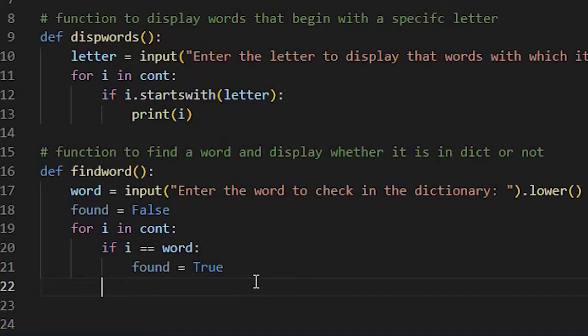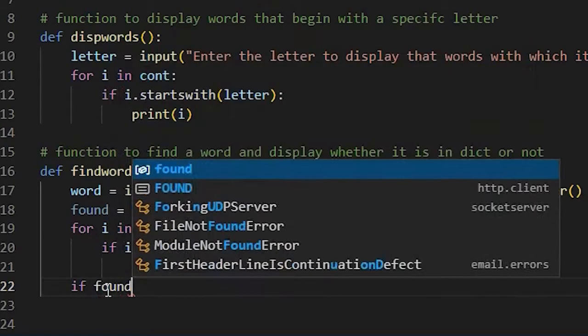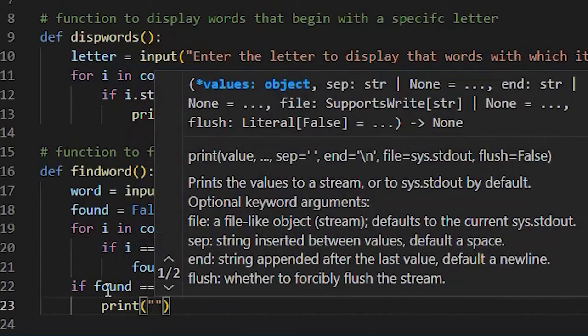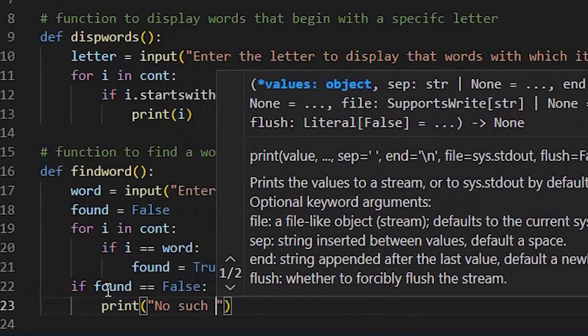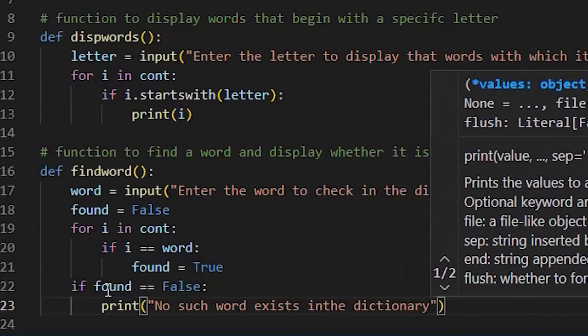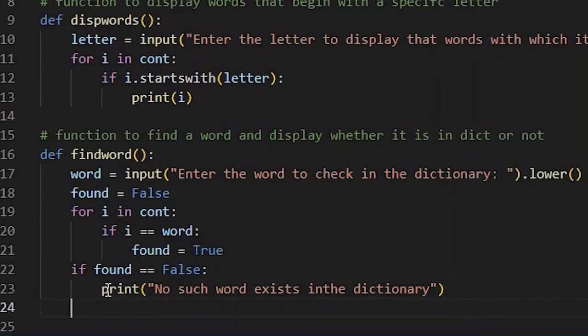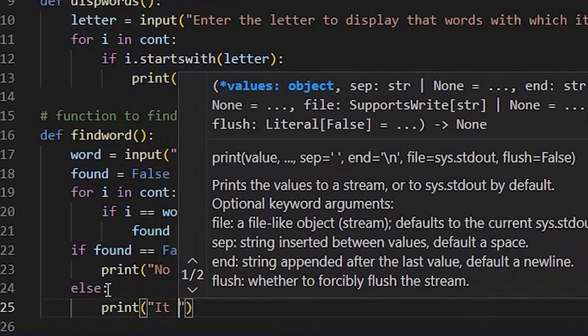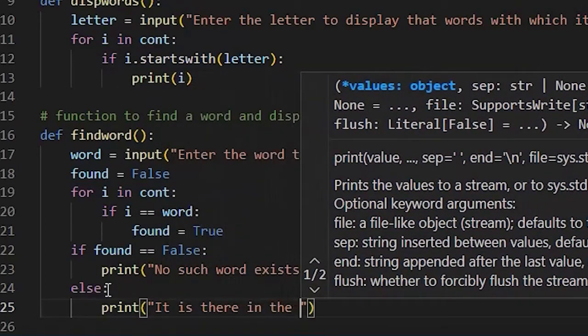And then we'll also have another if condition. Make sure you're in the same indentation as the for loop. If found is equal to False, we need to check if it is not found. Then we'll have this print function be printed on the screen: "No such word exists in the dictionary." Okay, so then we also need an else statement, right? So else, print "It is there in the dictionary."